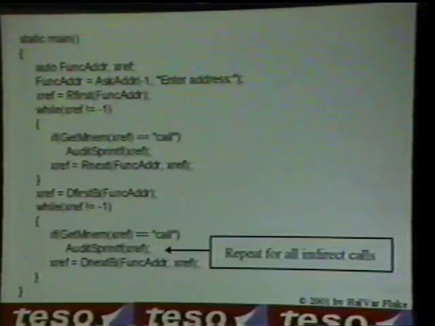Any questions concerning the code I've presented so far? No? Okay, we can have a short demonstration right now.